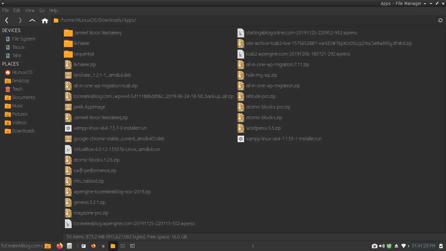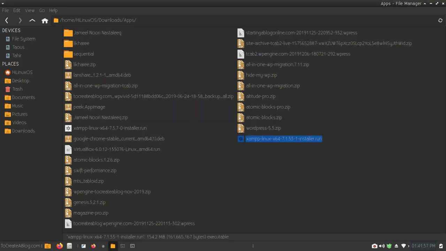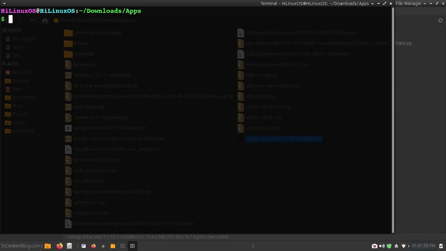Here we have our file. So first of all, press F2 and then Control A to copy the name of your installer. Then you have to type sudo chmod 755 and press Control Shift V to change permissions for your installer. First of all, you will have to use this command.